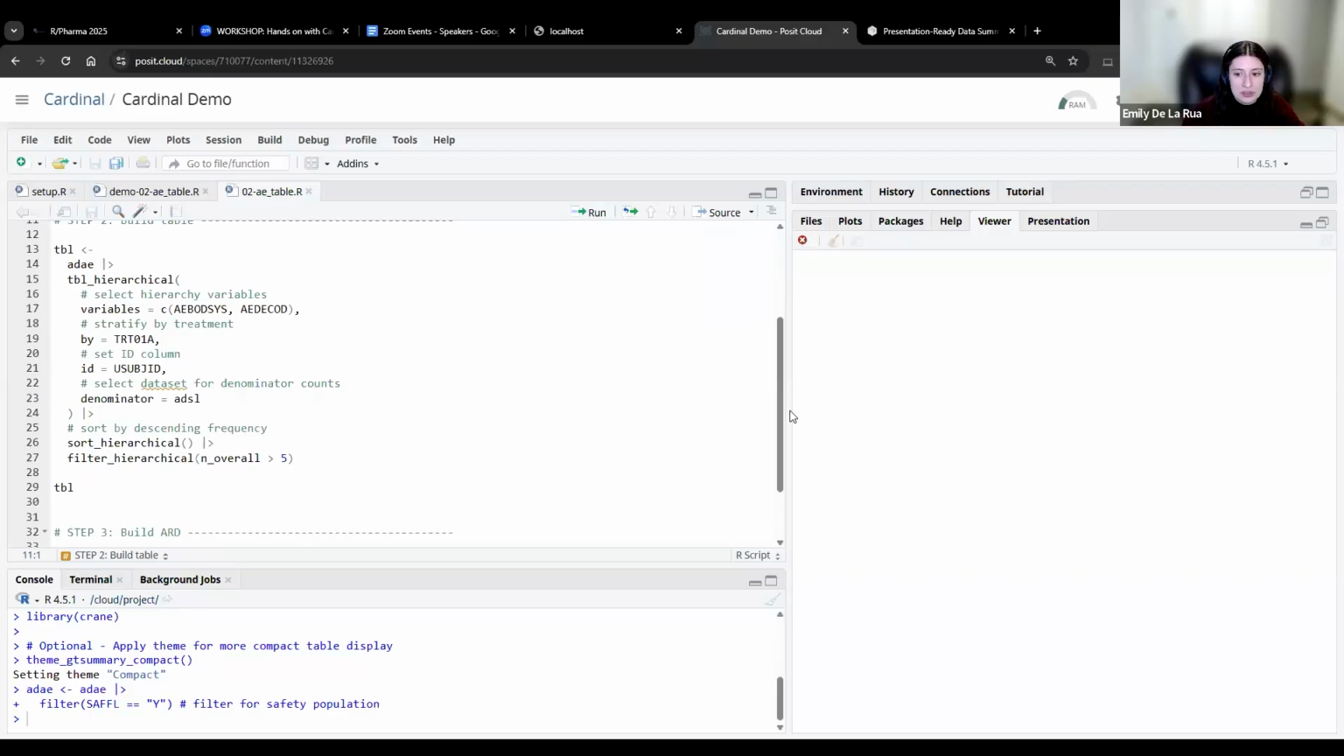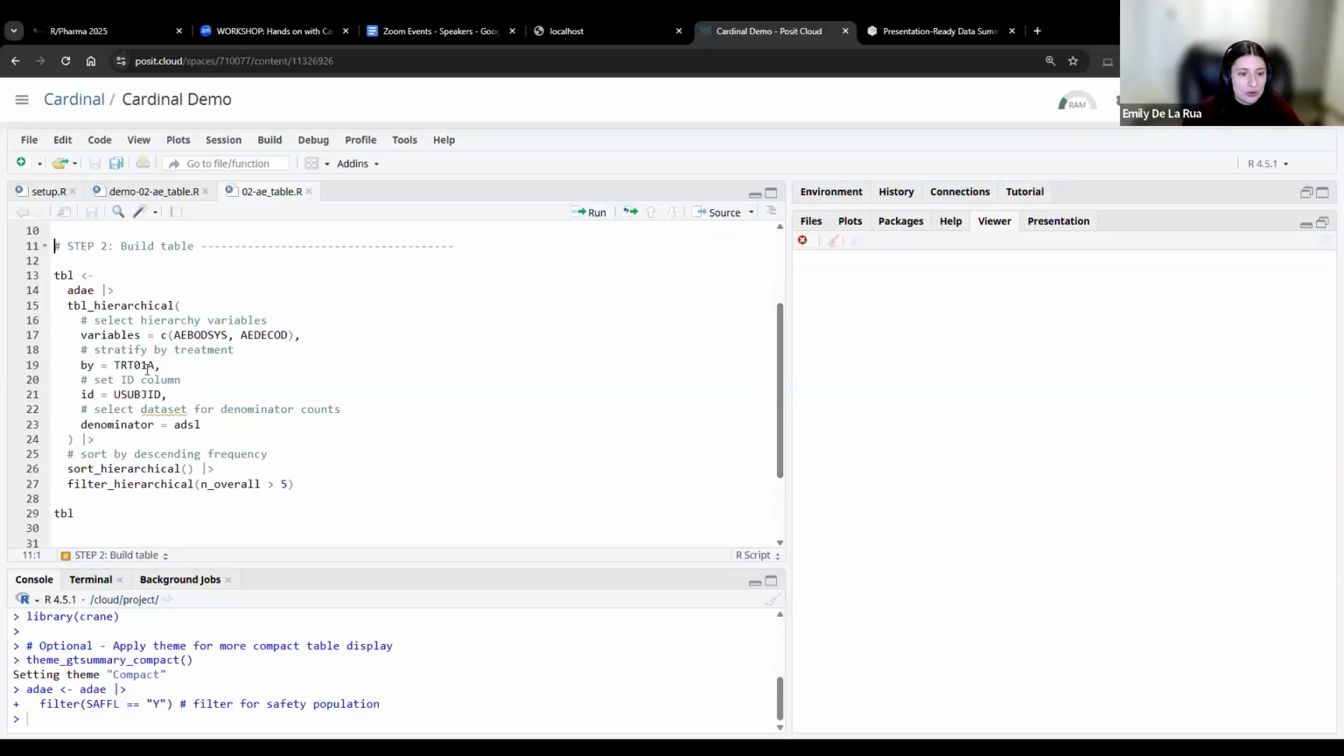And then we're going to build the table. So this is just the basic structure. We're going to start with a call to tbl_hierarchical, and we're piping in our ADAE data set there. You could also just say data is equal to ADAE if you're not into using pipes. And then we select our hierarchy variables. Here we're going to use two: AEBODSYS, the system organ class variable, and then AEDECOD, which is our preferred term variable. And we are going to stratify our whole table by the treatment variable.